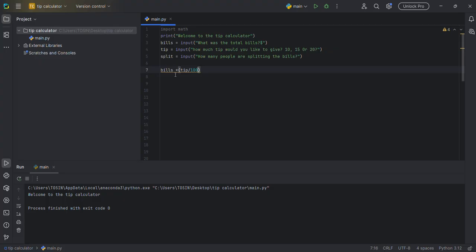Now that $10, we are going to add it to the total bill, making it 100, so it's going to be $110 that we are going to pay in total. So we can save it in a variable called total.